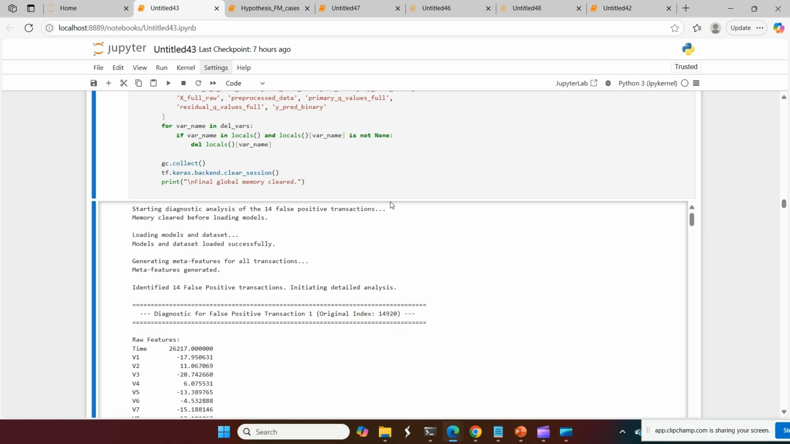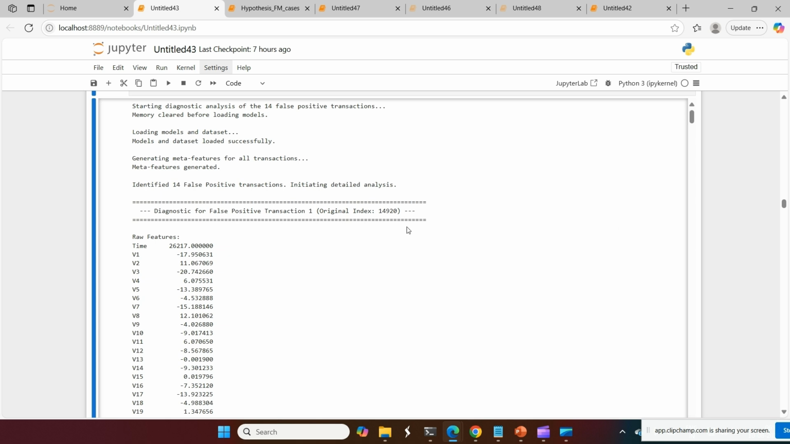The thing is that the RL agents are working fine. They are not making any mistakes, because, as I told you, they go for split decisions and they are trial and error. They never make mistakes. So what was happening was the meta model, our XGBoost, was making mistakes. See, it identified 14 false positive transactions, initiating detailed analytics.